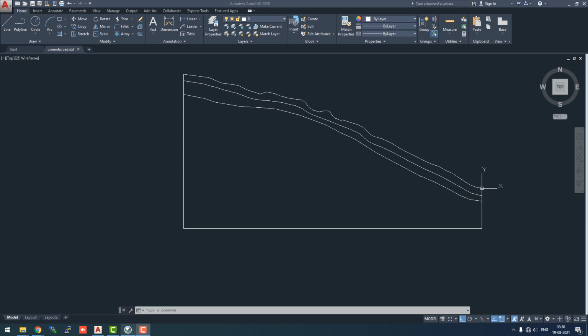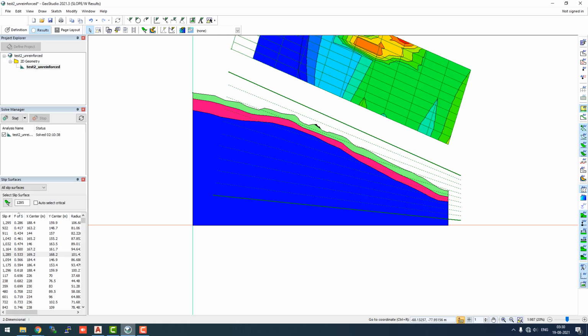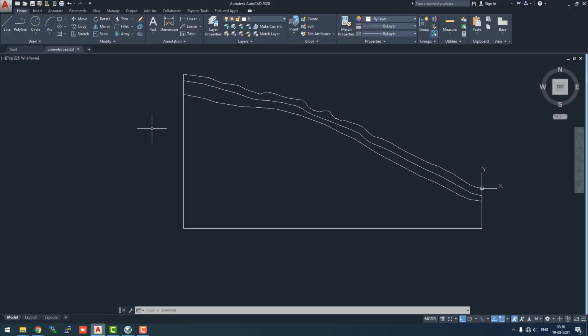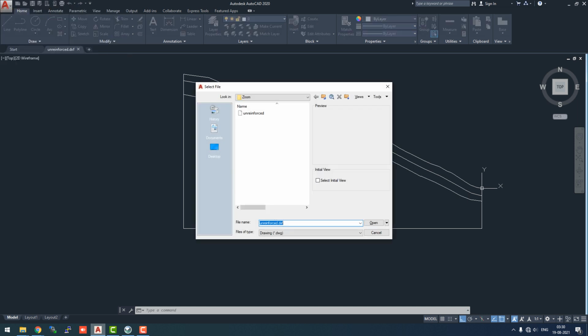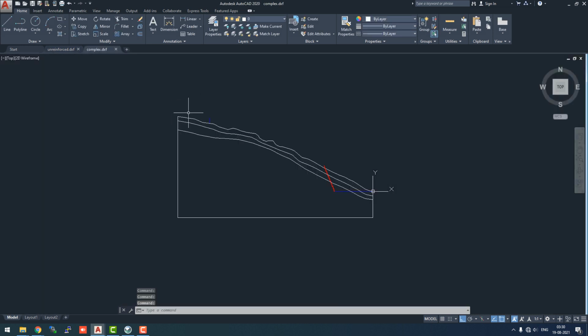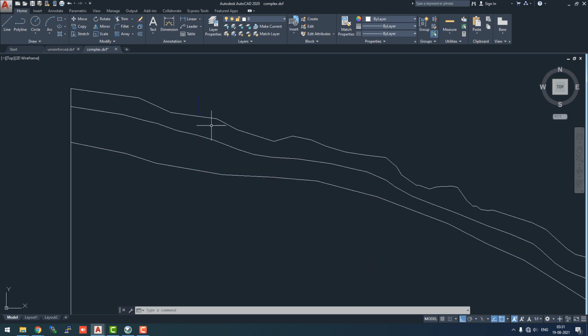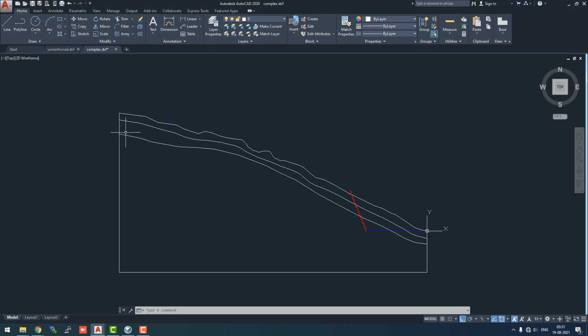So after finishing the unreinforced analysis as we have seen in the GeoSlope, we'll come back to the AutoCAD for doing the reinforced part. So let's open the complex file. We'll go to the DXF files and select the complex file. So this is the complex file which has all the parameters mentioned, the blue line for the limitation on construction of reinforcement. So we will be using that as well.